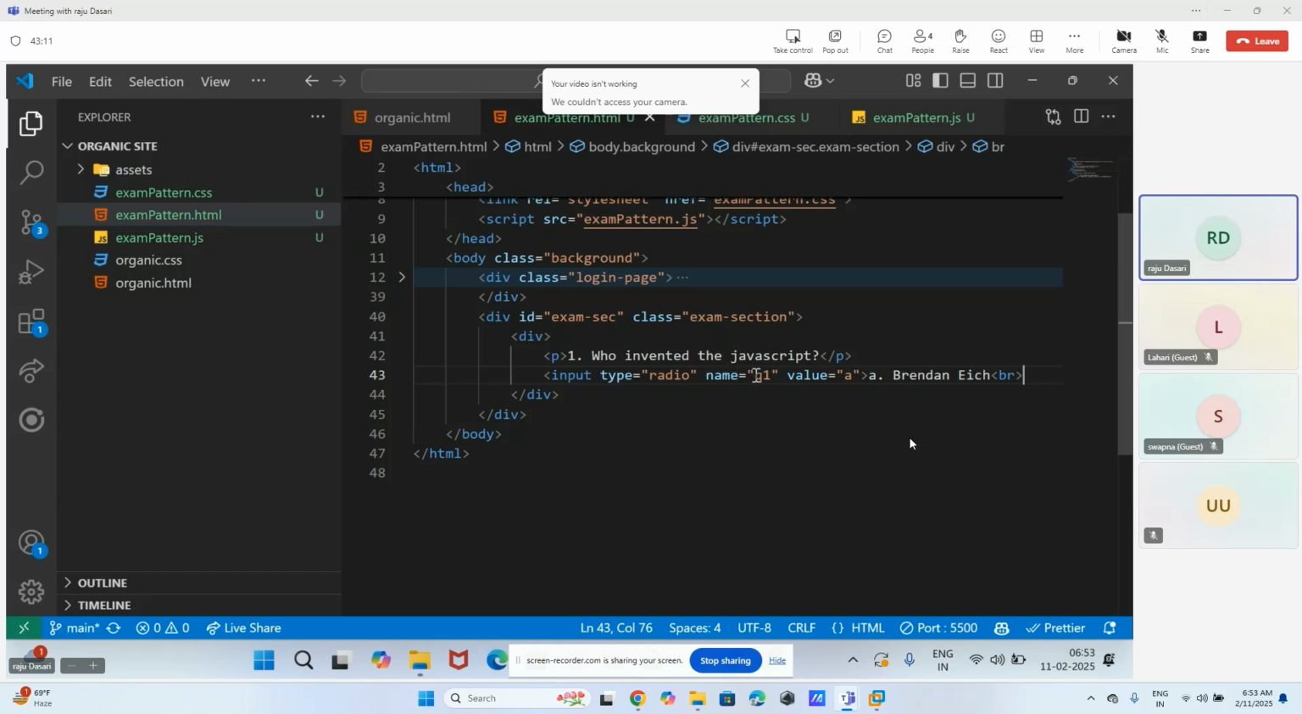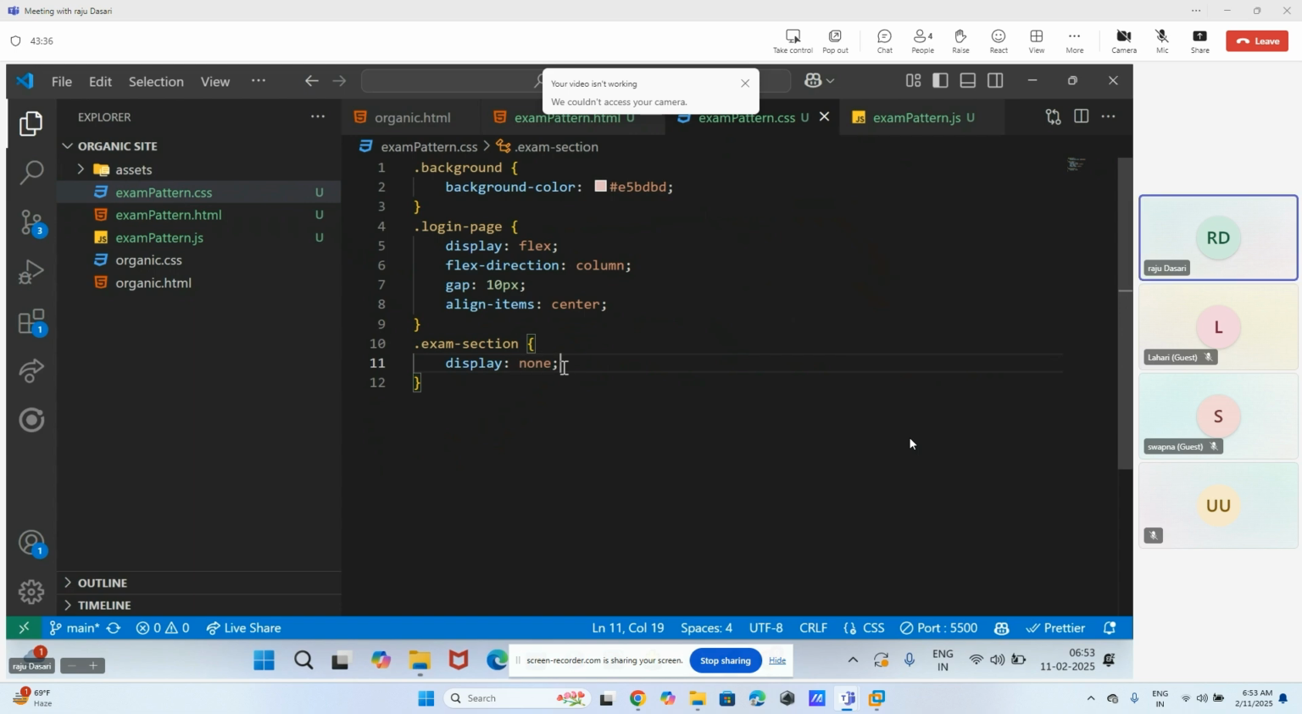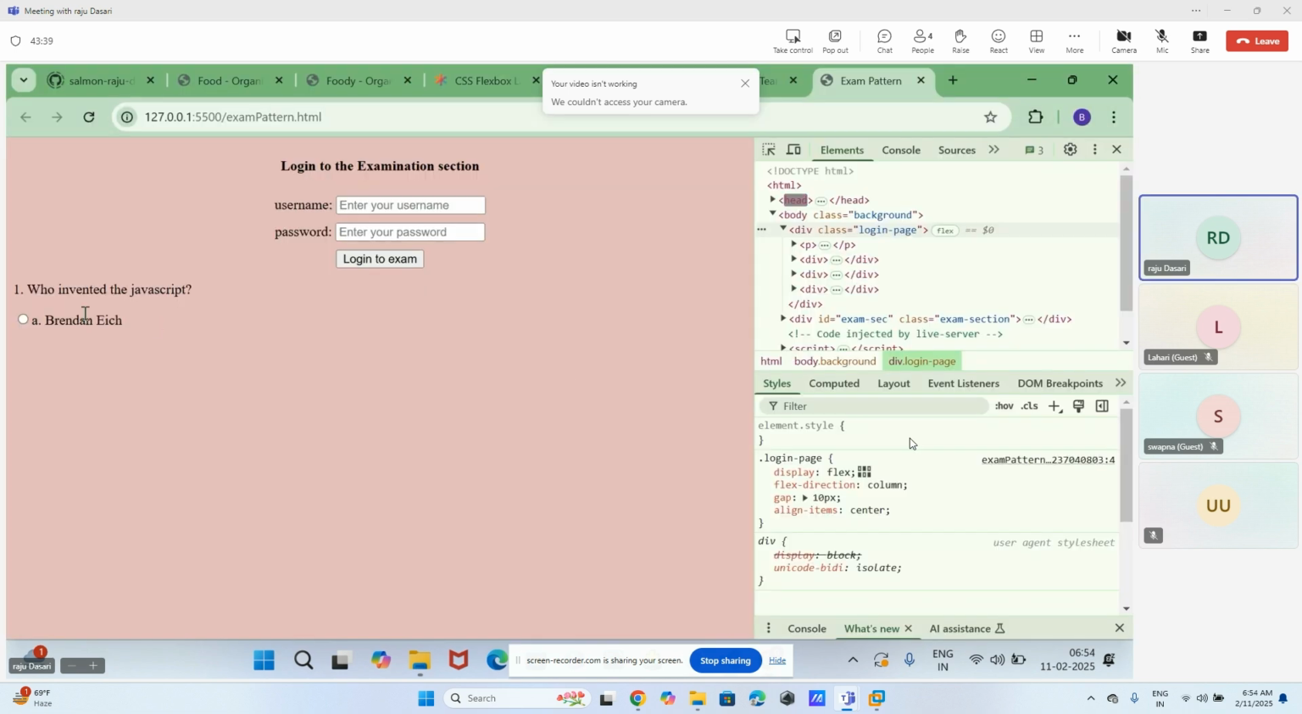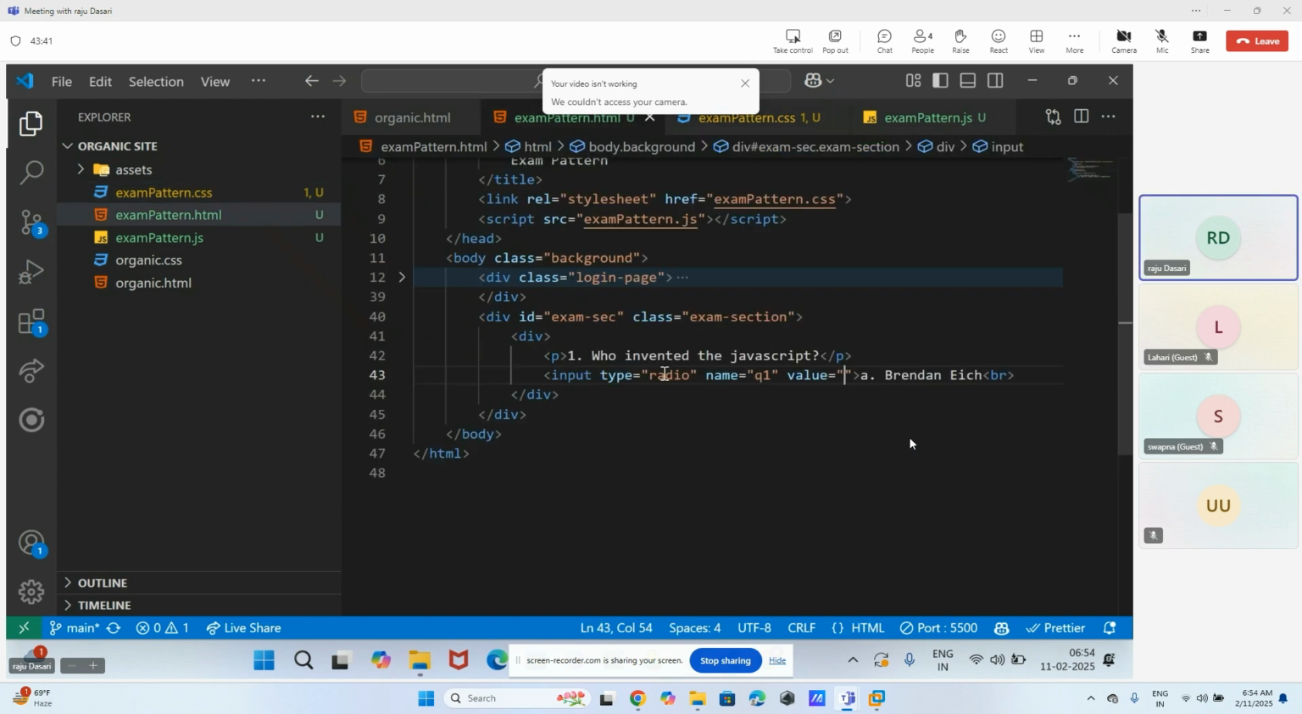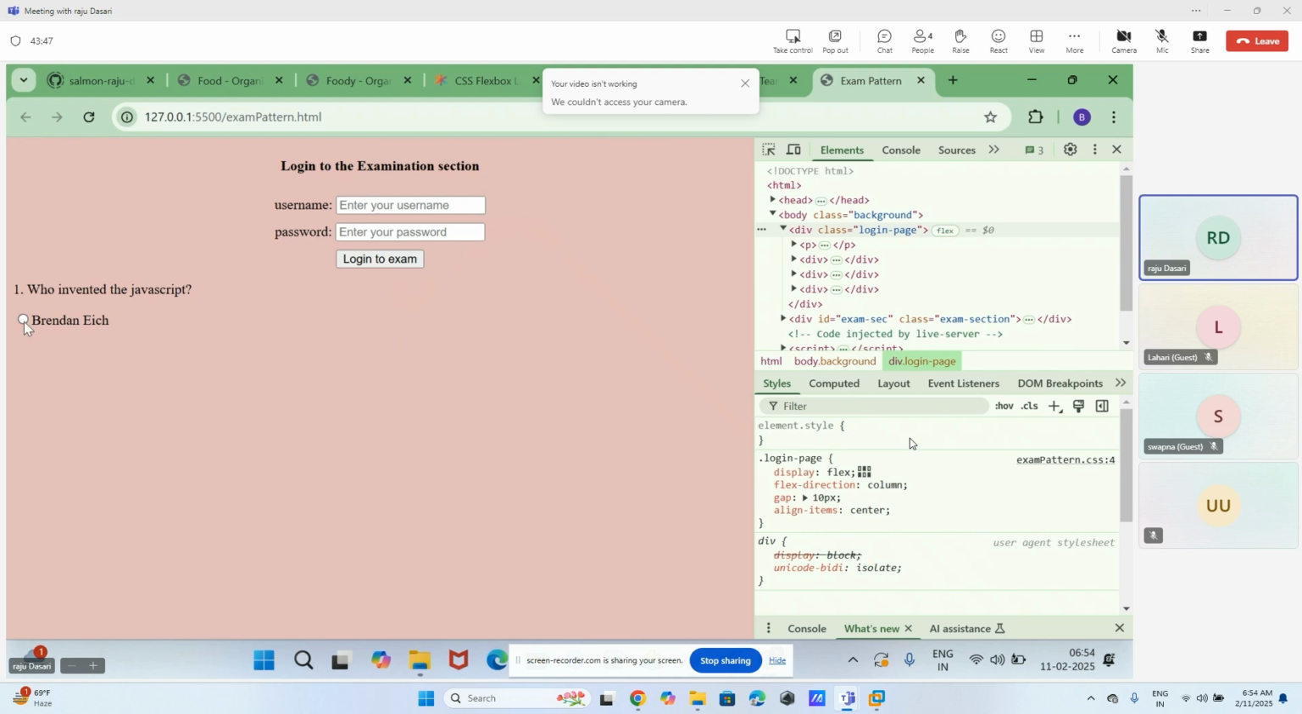Input type radio, name is equal to question 1, value is equal to A. Let us remove the value here, we don't need a value initially. I'm commenting this one to see whether the question is bound correctly or not. Now see, we are able to click Brendan Eich. The correct answer will be this one.